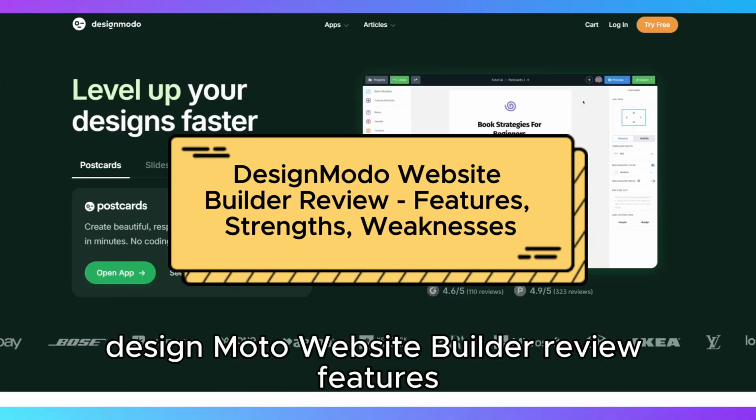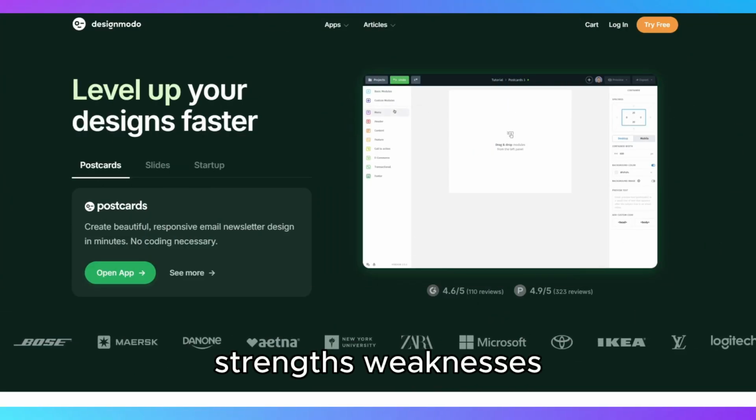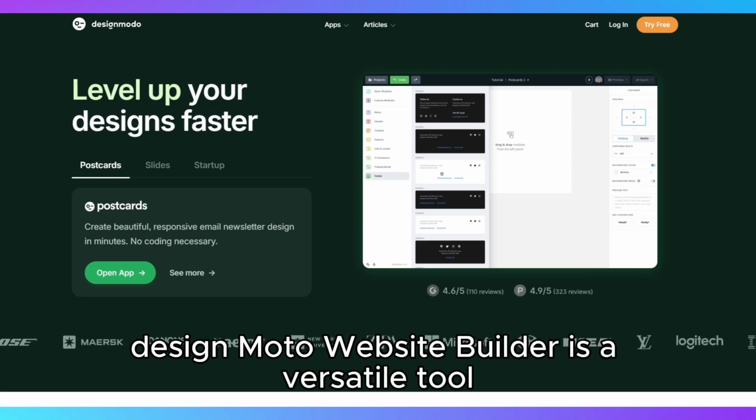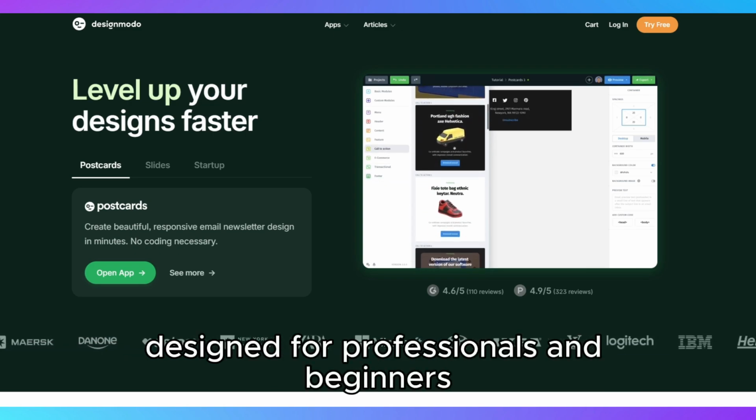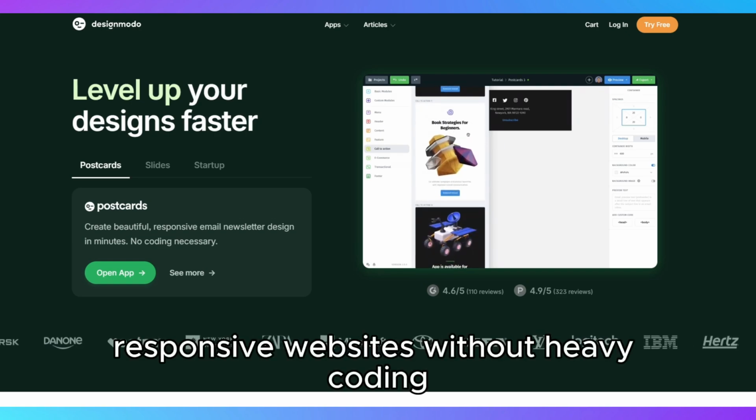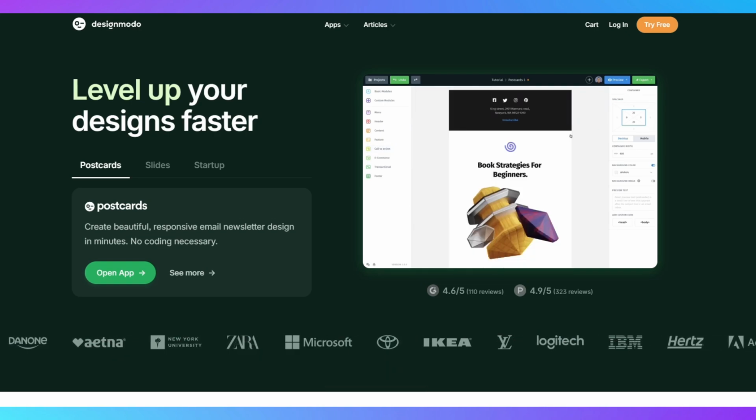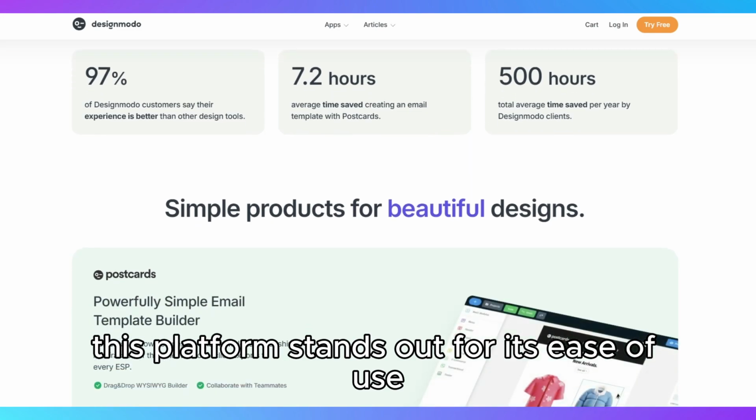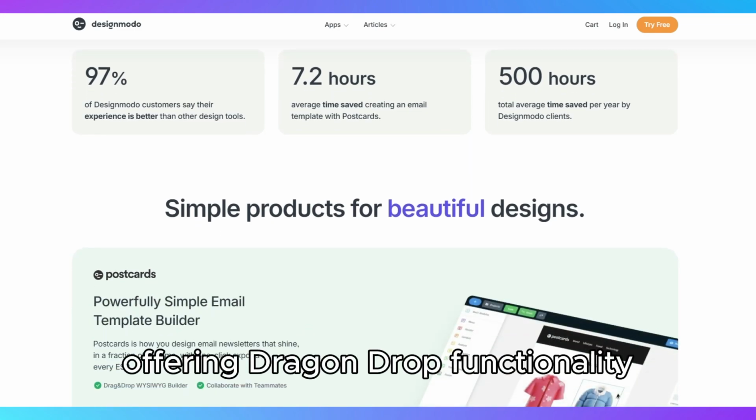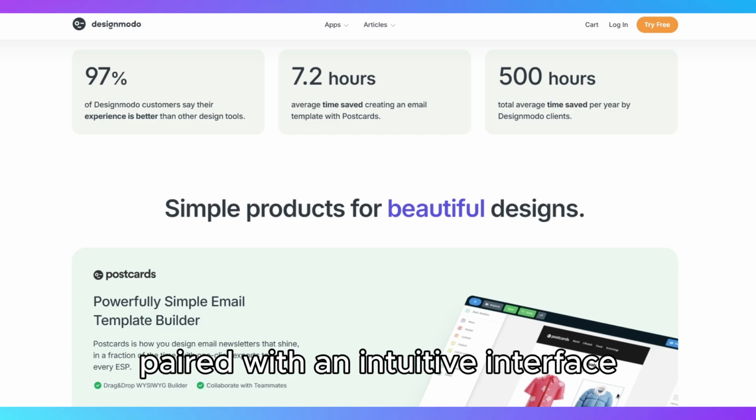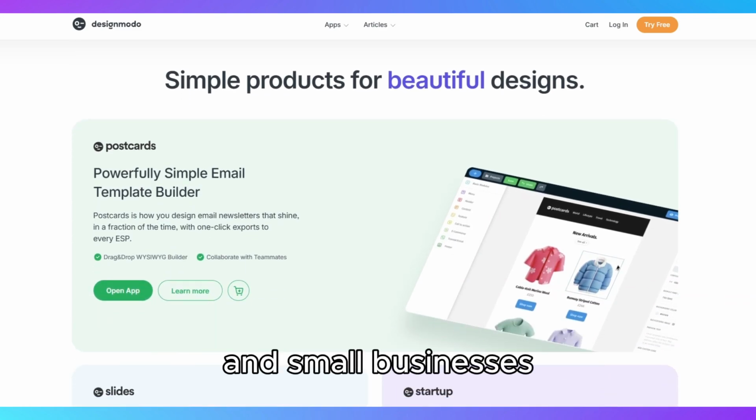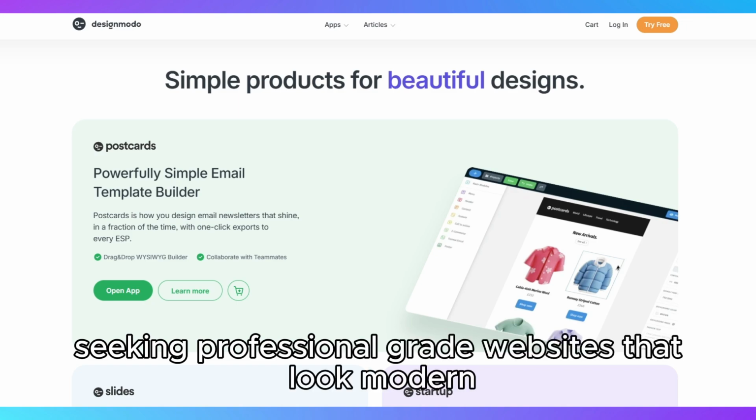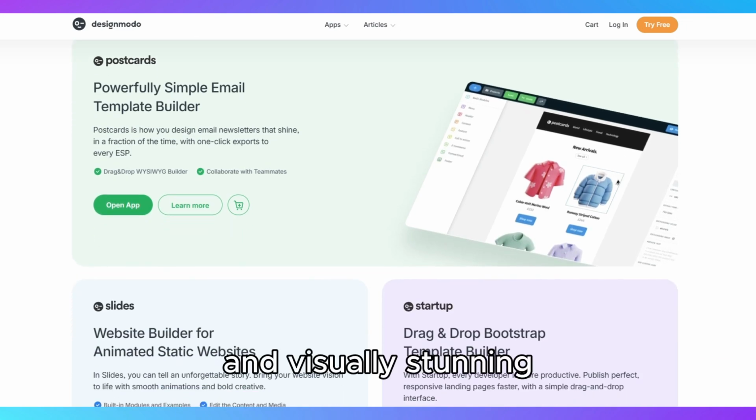DesignModo Website Builder Review. Features, Strengths, Weaknesses. DesignModo Website Builder is a versatile tool designed for professionals and beginners looking to create sleek, responsive websites without heavy coding. This platform stands out for its ease of use, offering drag-and-drop functionality paired with an intuitive interface. It caters to startups, designers, and small businesses seeking professional-grade websites that look modern and visually stunning.